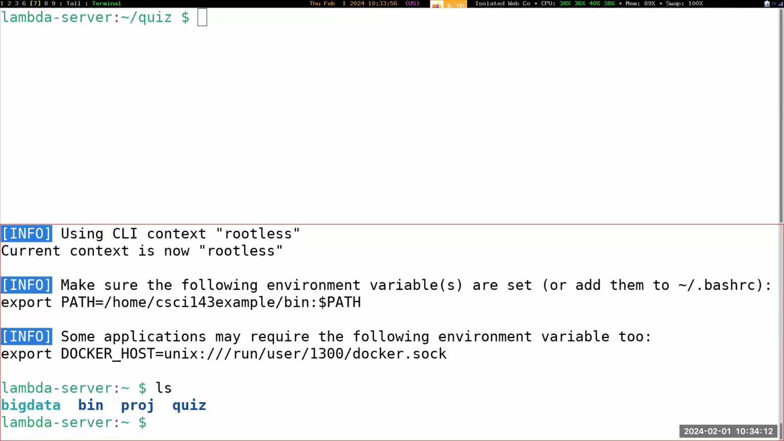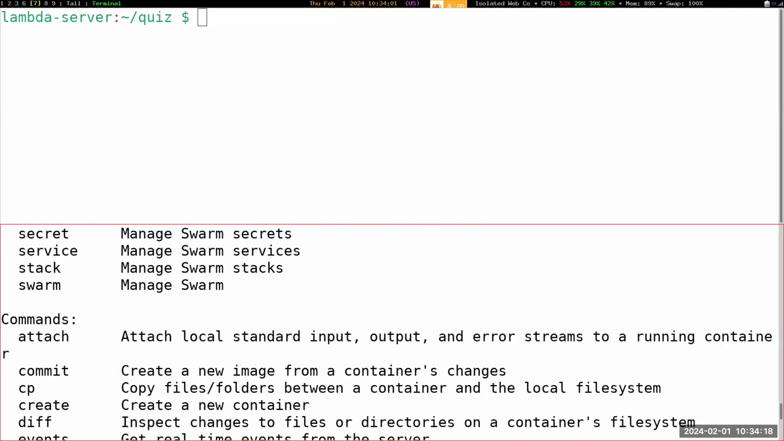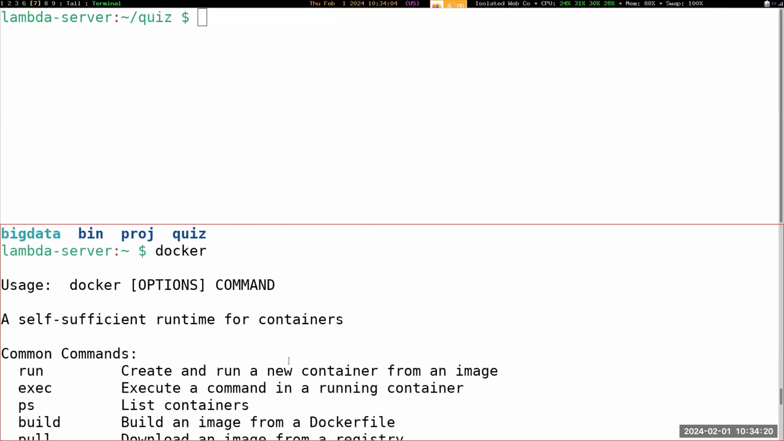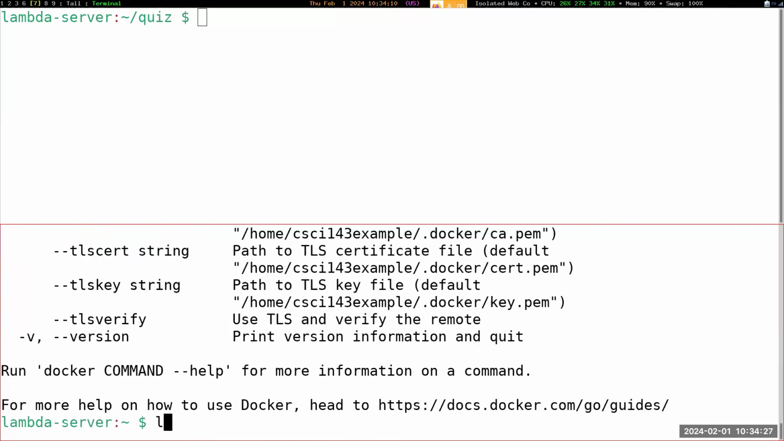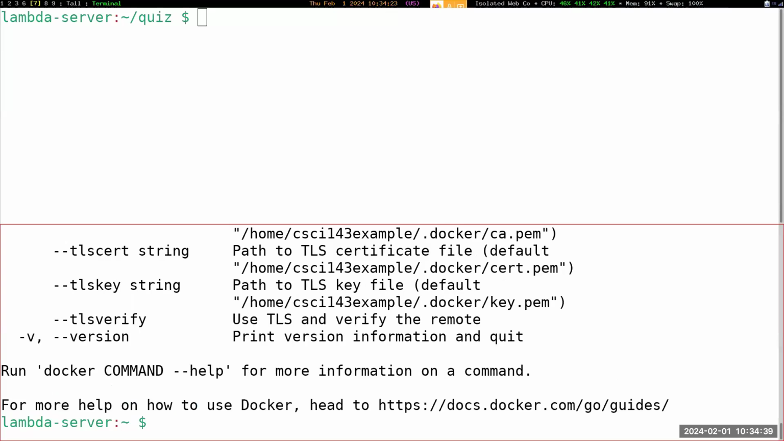Type ls down here. If I type docker like this, then we can see that it's actually running something, giving me this output down here, and so everything's worked successfully. Docker has been installed. If for whatever reason the installation didn't work for you, and you don't have Docker installed, then I have office hours after class today that I can work with you to get that installed.